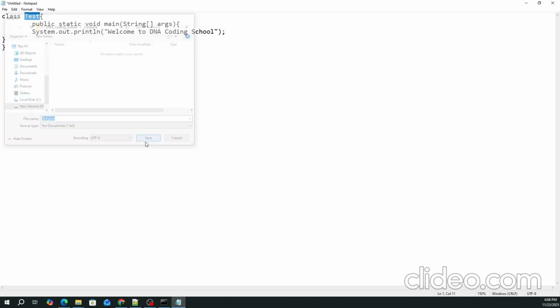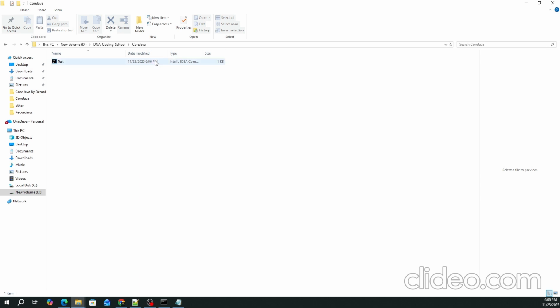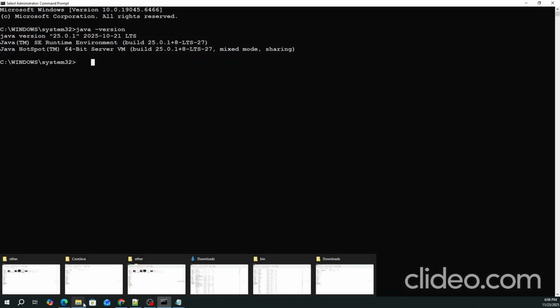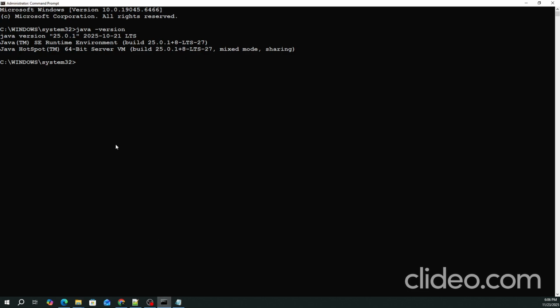Now our main focus is on whether we will be able to execute it or not. So what do we need to do, guys? Currently we are at some other location. Now we need to move to the location where we have written our code. We have written our code inside D drive, DNA coding school, inside the core Java folder. So simply I will move there. This is a basic thing, moving from one drive to another drive.